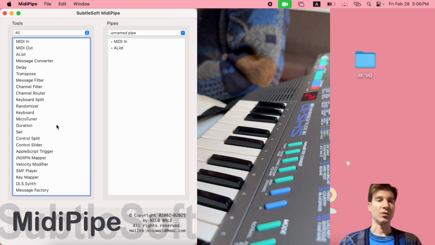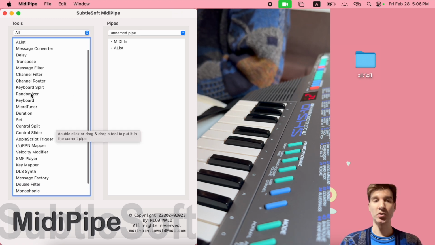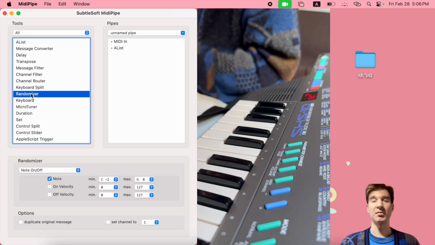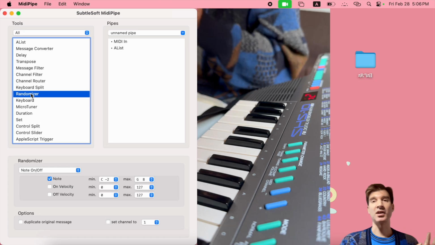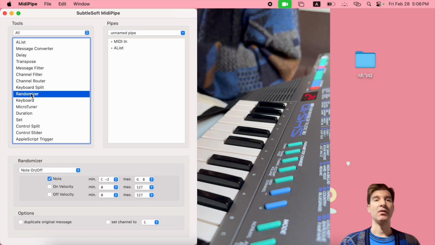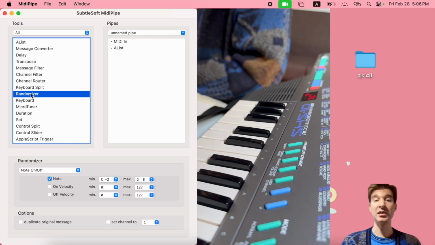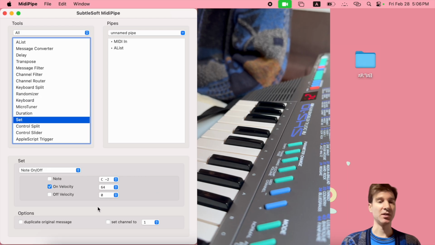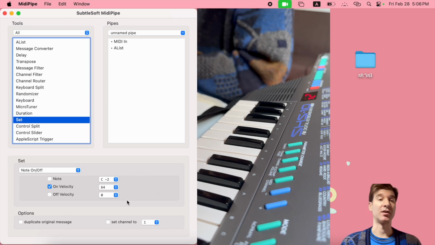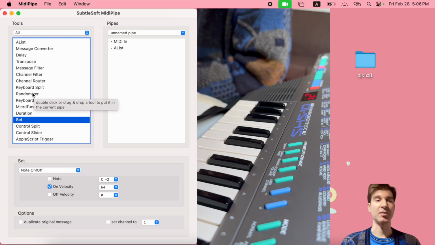So today we are going to have a look at two tools which are extremely similar, and you could even say that one is a simplified version of the other one. They are the Randomizer tool, have a look at the pane down here, and the Set tool. As you can see, it looks very similar, so I figured it would make sense to talk about these two.